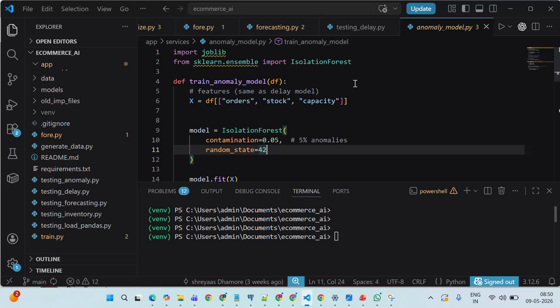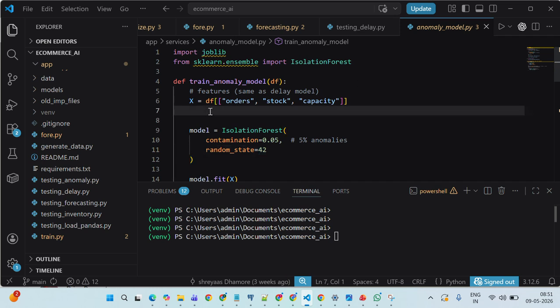So welcome to part 6. Now we are discussing the anomaly model. In this part, we will detect unusual or abnormal patterns in our data using machine learning. If you could see my screen, we are on this anomaly model. Okay, we'll discuss this in more detail.